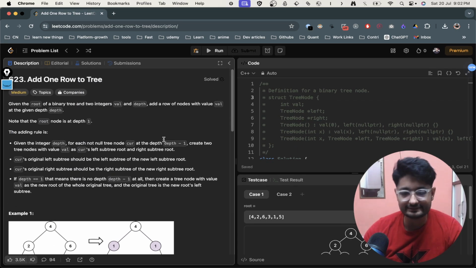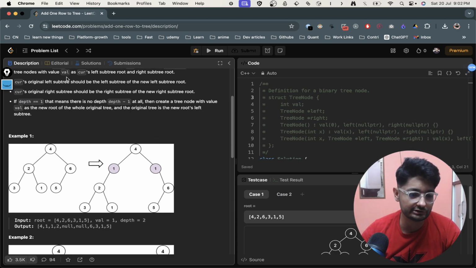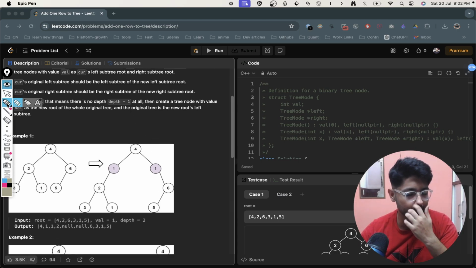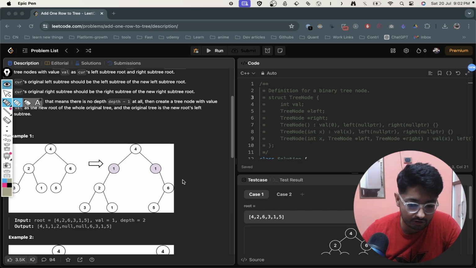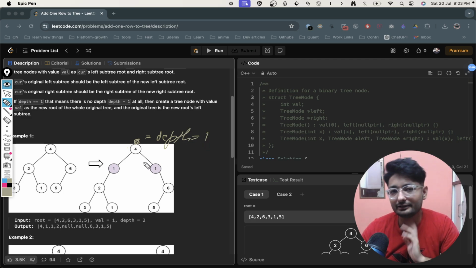So let's first understand how you will add it, and then you write the code, because then it turns out to be very simple if you understand the logic part of it. So what you'll actually have to see here is that, let's say you are given a depth equal to 2. So let's say you are on this node. You have to keep a depth count. Let's say the depth count is equal to 1 at this point.